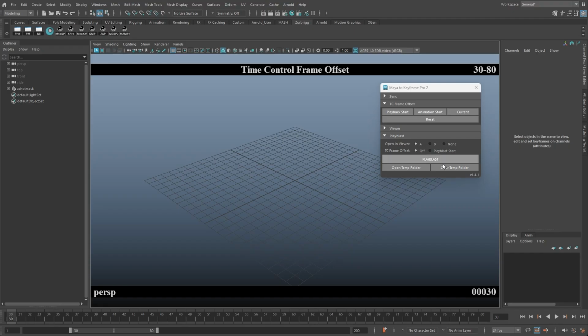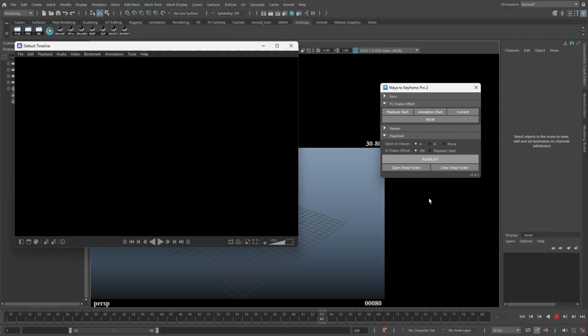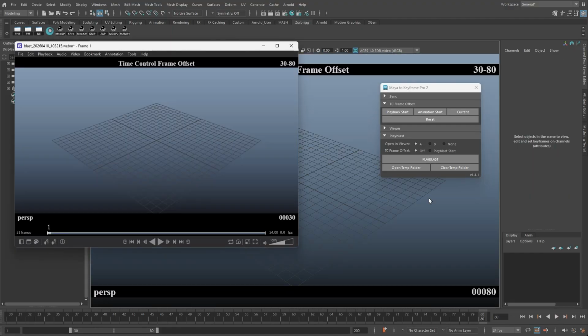Now, if I create a standard play blast using the default options, when it is opened in Keyframe Pro 2, the time control displays frame 1 for the start frame, even though the actual frame, as shown by the frame counter, is frame 30. In order to have the frame displayed in Keyframe Pro 2 match that of the animation, I can change the frame offset override directly through the Maya to Keyframe Pro 2 user interface.